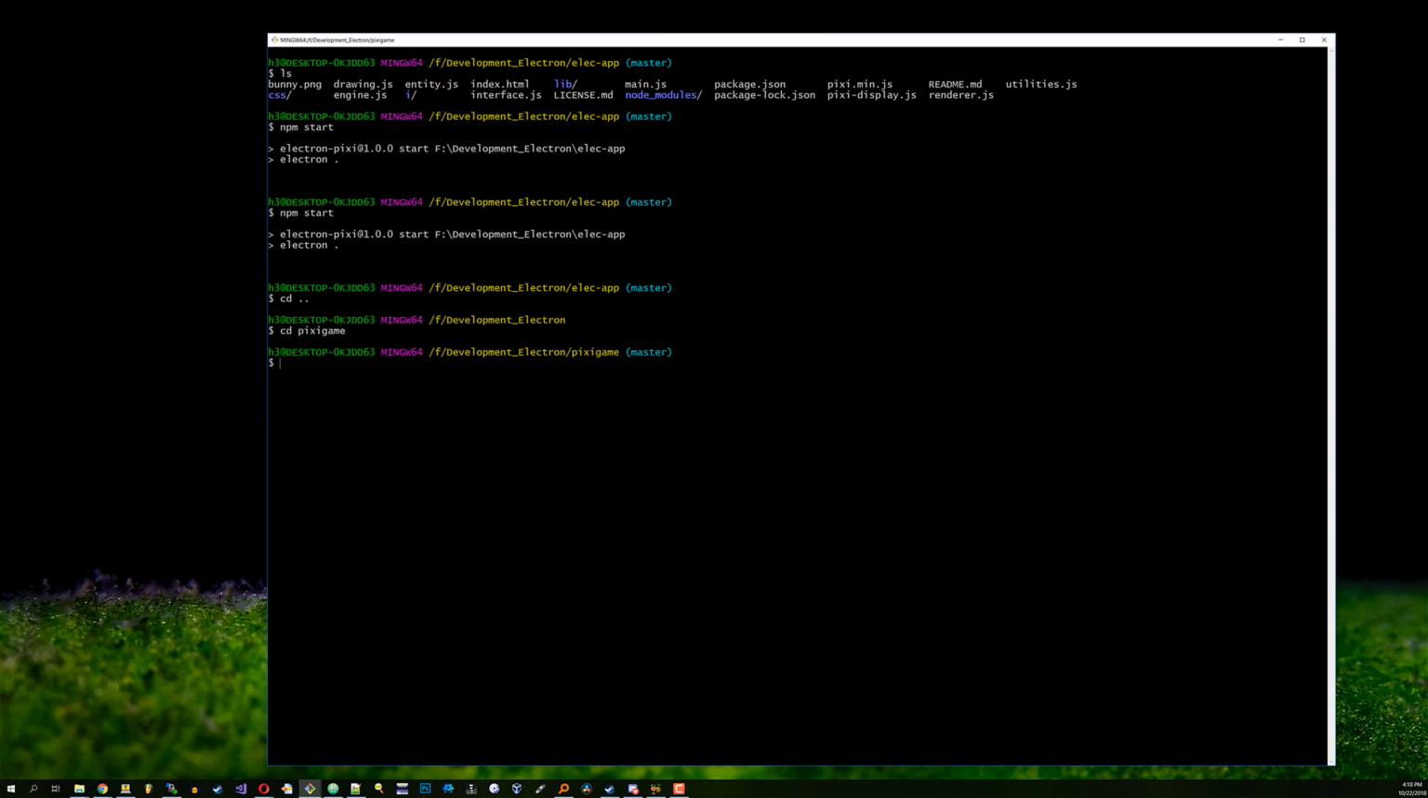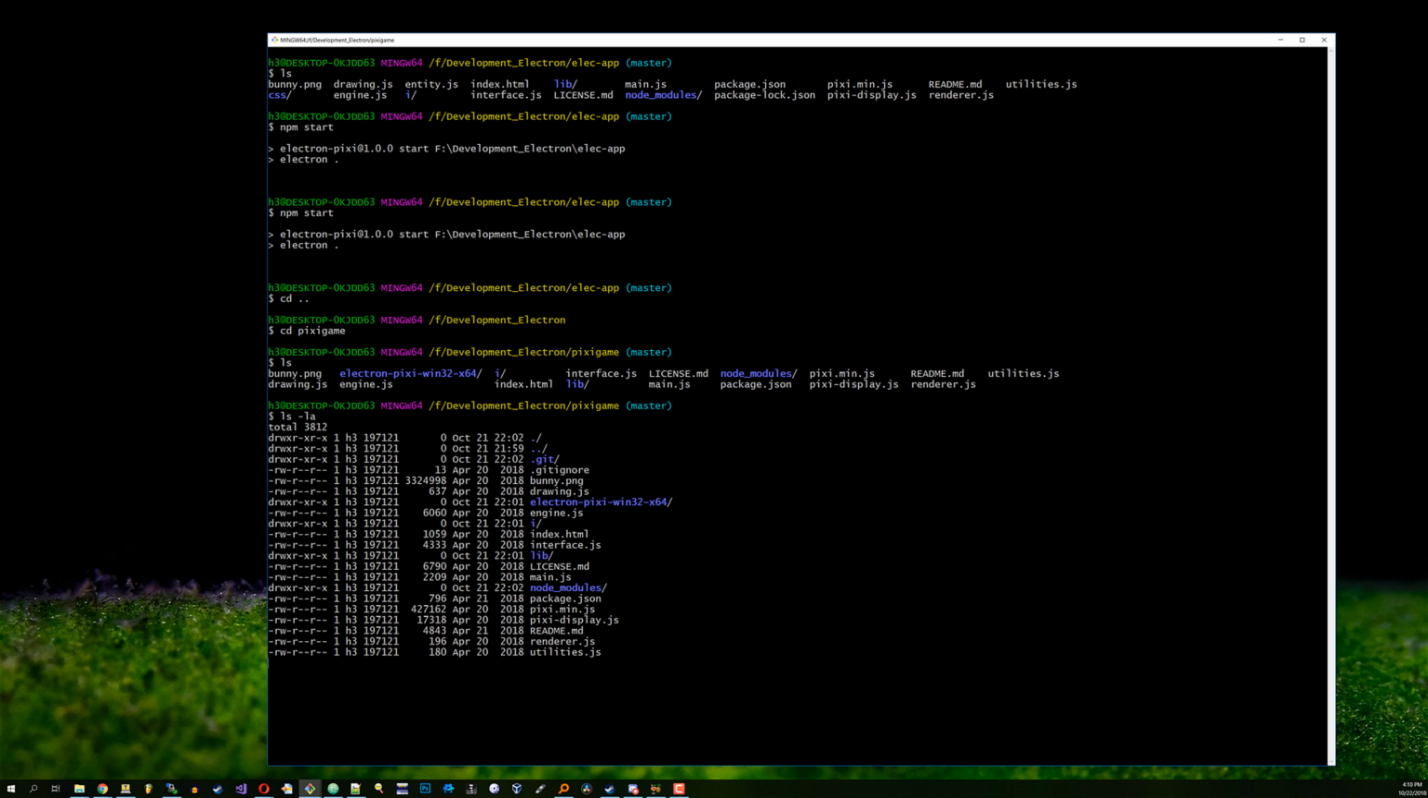Regardless, I have a new area set up, a new repo, and it's just a copy of everything that's in Pixitron. The first thing I had to type was npm install, which installed the node modules for this package. I think we're ready to go, so let me just test it out.